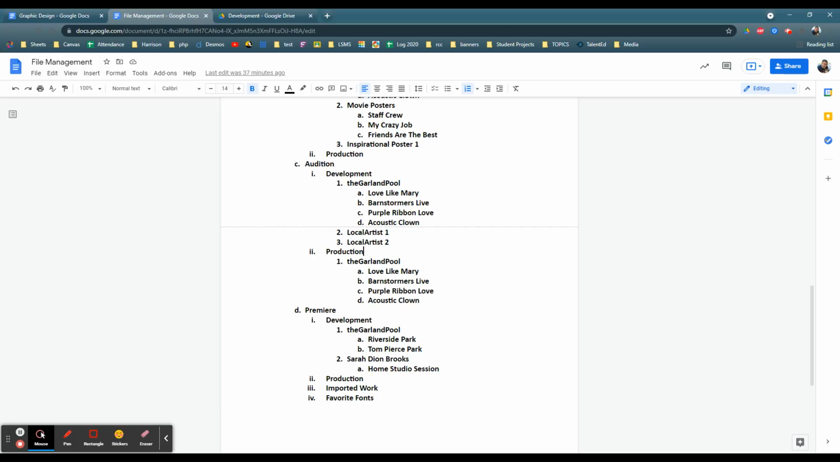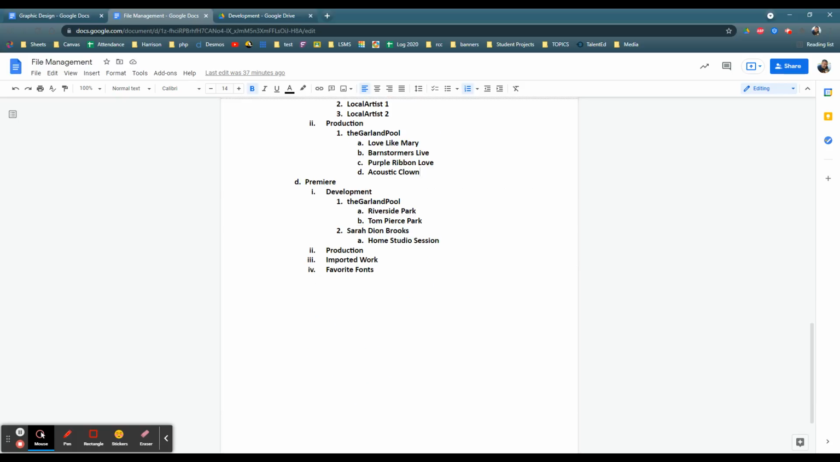And then when you're all done, you don't want all your tracks mixed up. So for this band, there's one album that has all the tracks, and then another folder that has all the tracks for that album, and so on. Same for Premiere. We've got development. Let's say I've actually created a couple of music videos, one at Riverside Park, another one at Tom Pierce Park. And then for another artist, a local artist, I did a home studio music video for her. And those are the development folders. So that's where all the editable files are. And it's kind of a mess in there. That's why it's really important to keep these things organized.